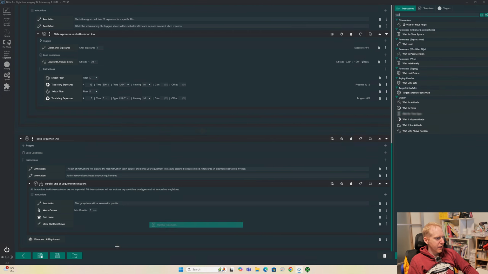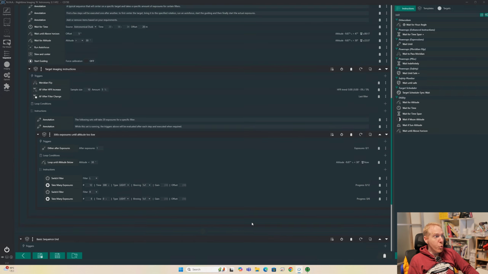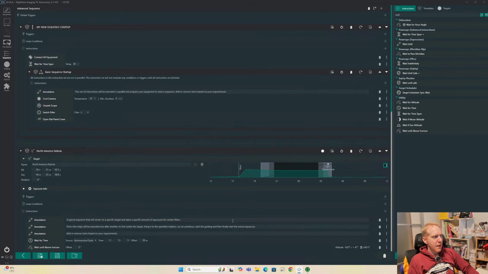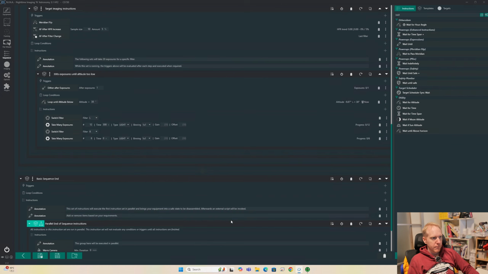I might even want to be careful and just add a wait for a certain time span, which is here, drag and drop it here and say we're going to wait 30 seconds after we've done all of that to make sure we're properly home. Everything is closed, everything is done, we're happy, and then we disconnect all of the equipment. So you can see I'm really starting to create my stuff really well.